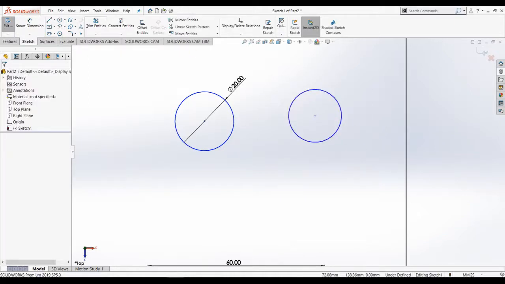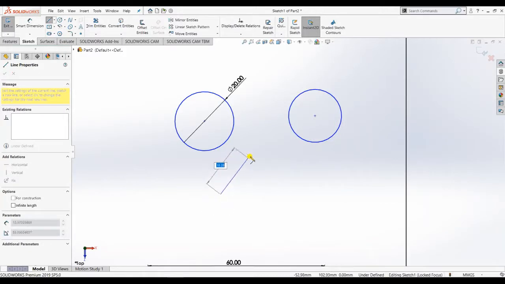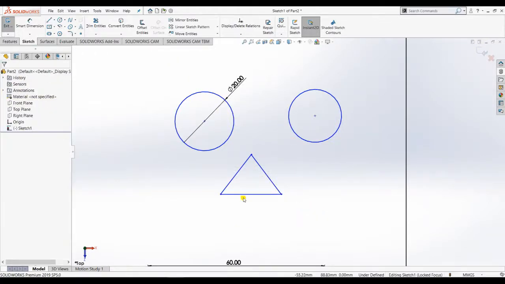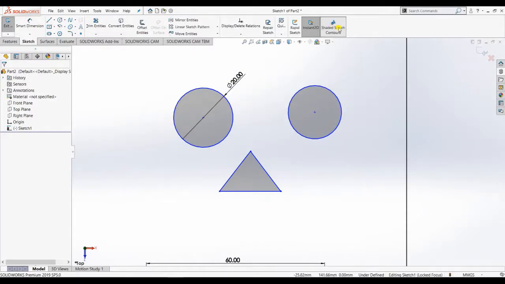So where will it be used? For that I am using this line command. So I make this. This is a closed entity. How can we identify that this is a closed entity? For that there is shaded sketch contours. If you choose this, you can see your closed entities. So always try to select shaded sketch contours in our toolbar.